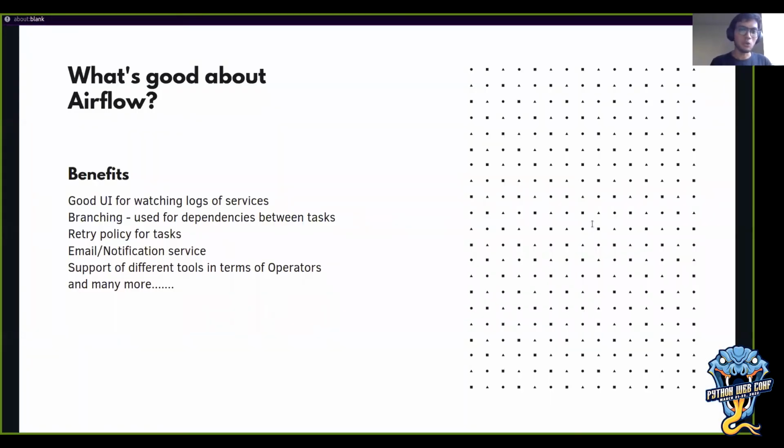So what's actually good about Airflow? First thing, it has a really good UI, which I personally liked. And you can have a look at the logs of all these services in a proper manner.